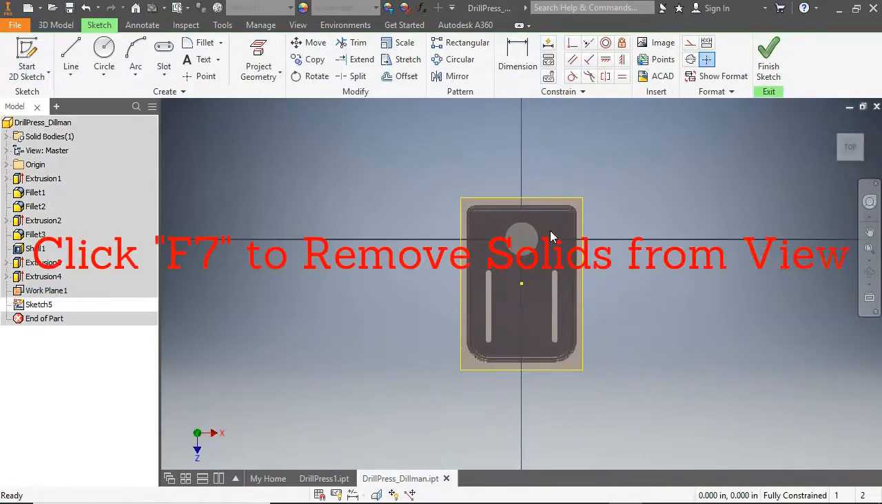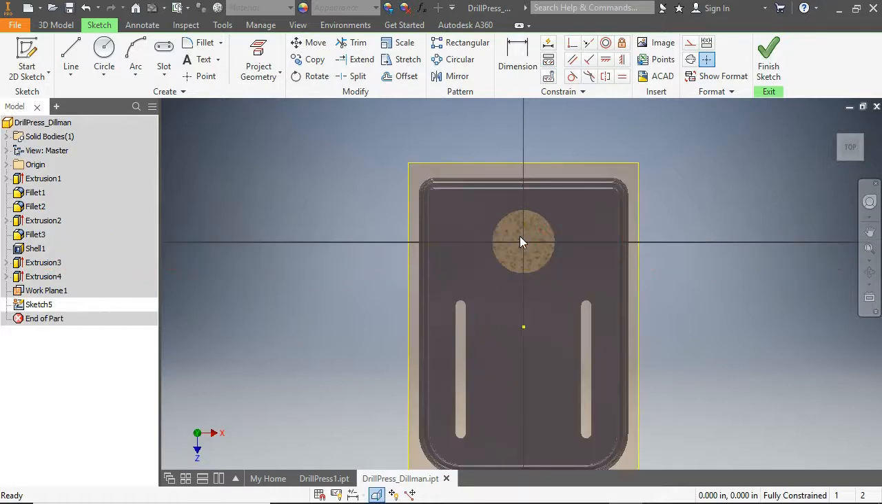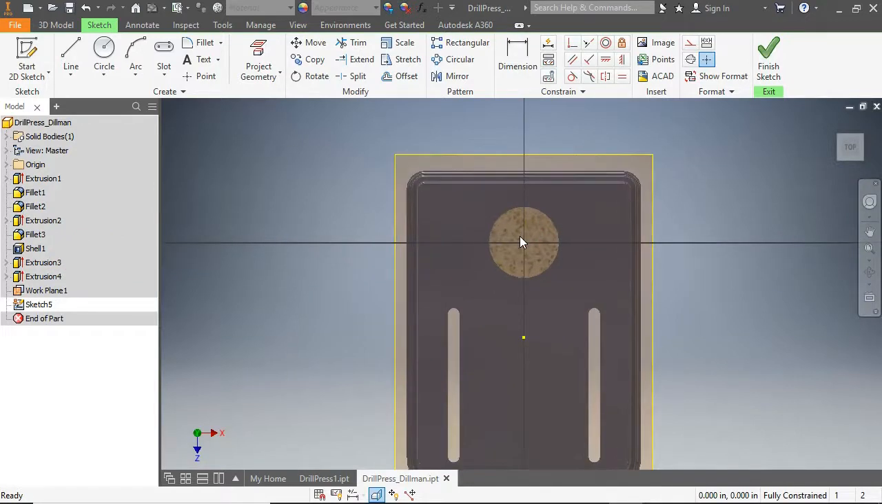The F7 key on your keyboard will temporarily remove the part of the post that's in front of your sketch so you can see your whole work surface. Click Project Geometry, then click on the circle of the post. Now sketch a 3-inch diameter circle starting at the same center point and a 4-inch diameter circle on top of that.